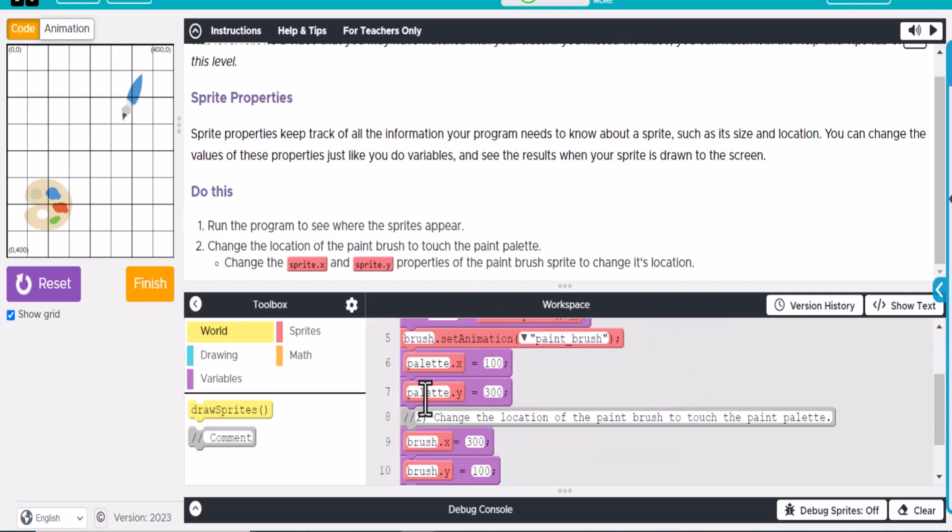So if we notice, we have the palette and we have the brush. I'm going to just change the brush for this. And so if I wanted to, I'm going to change the X to 150. I'm going to have it probably reside right in here. So 150, change it here. And then the other one was 250, I believe. Yes. Okay, so let's go ahead and run that a second.